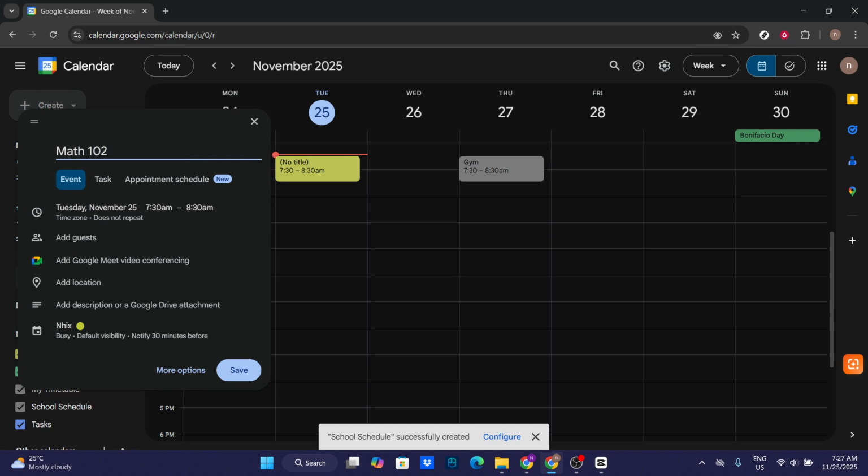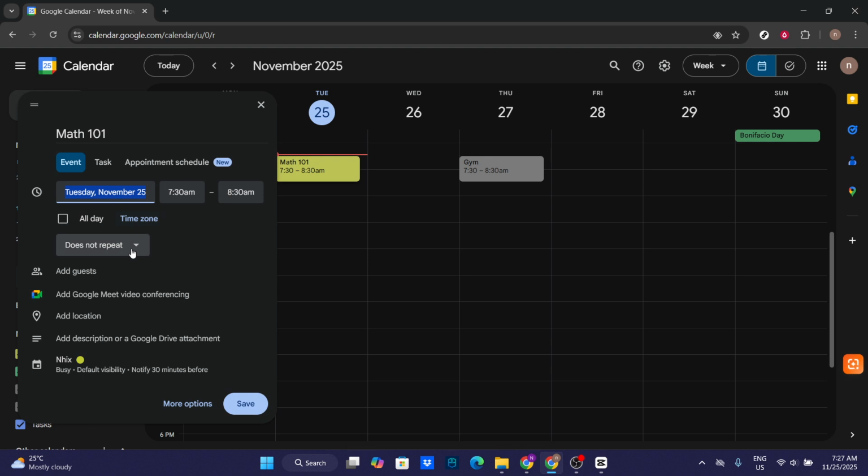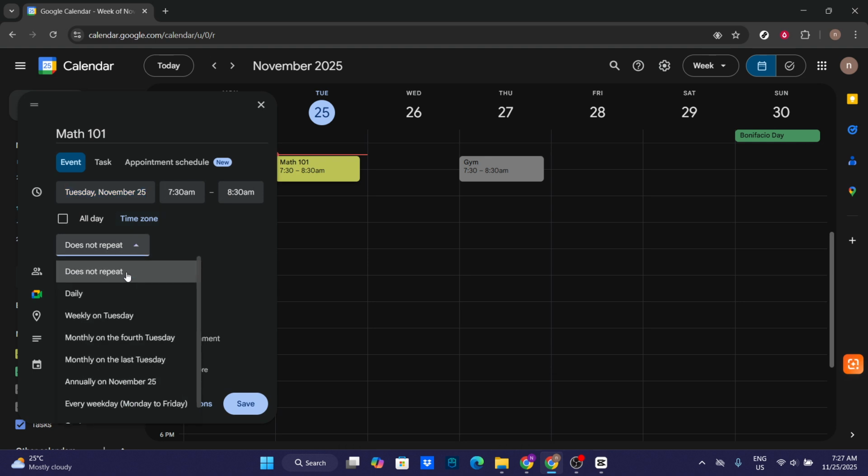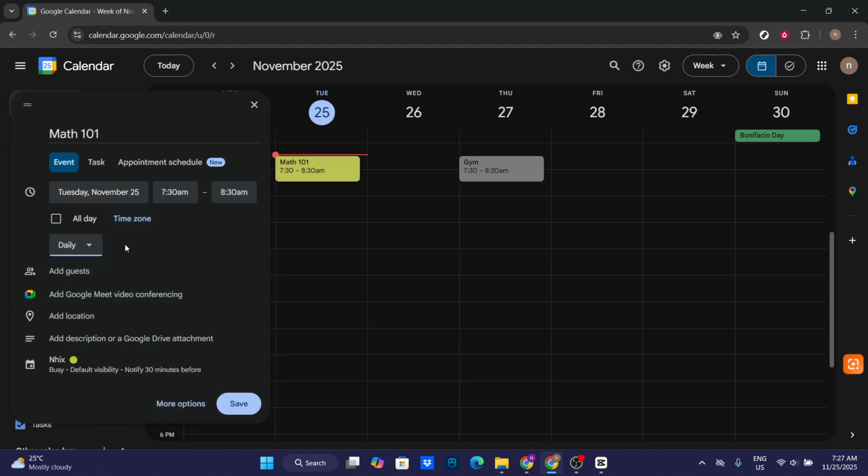To make this repeat automatically, open the repeat options where it currently says does not repeat and change it to weekly on Monday. If your class meets on other days, repeat these steps for each day it occurs so everything aligns with your weekly routine.